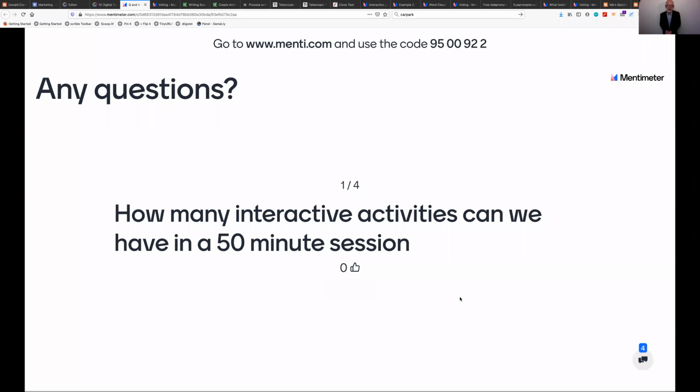How many interactive activities can we have in a 50-minute session? That's an interesting question. And I think that the answer to that isn't really about the number. The answer is: what do you want to achieve in your lesson? It's all about thinking about what you want to achieve with your students and finding the right tools to achieve that, and building the right kinds of activities around them.